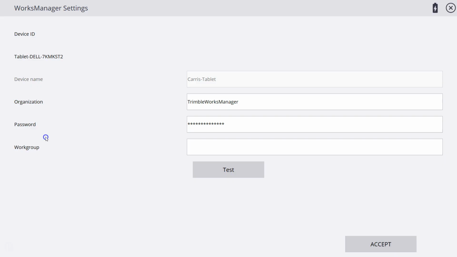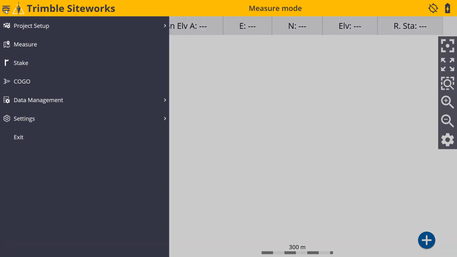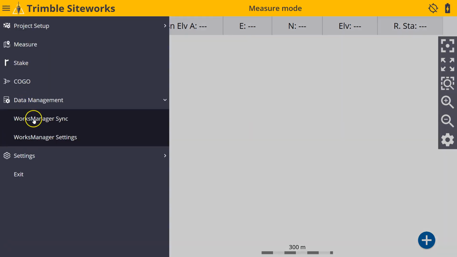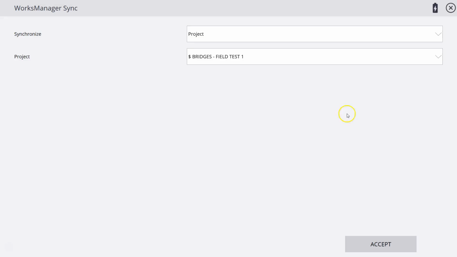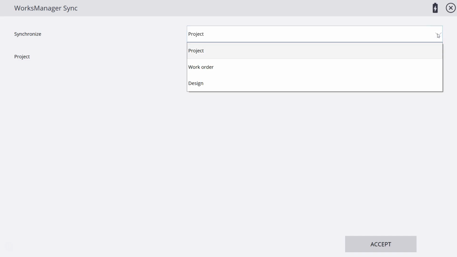Now, you have to have your settings set up, so you're going to have your device name and your organization and your password. So you should have all that. And then you'll be able to go into Data Management and Sync. So it's going to come in, it's going to synchronize, it's going to look for projects. I'm going to come up to the project here.